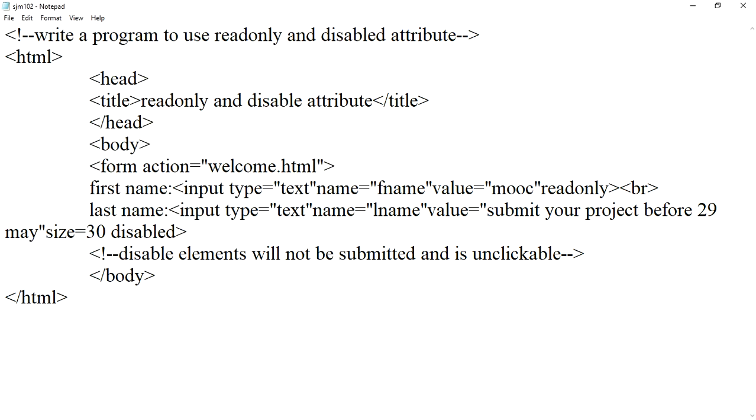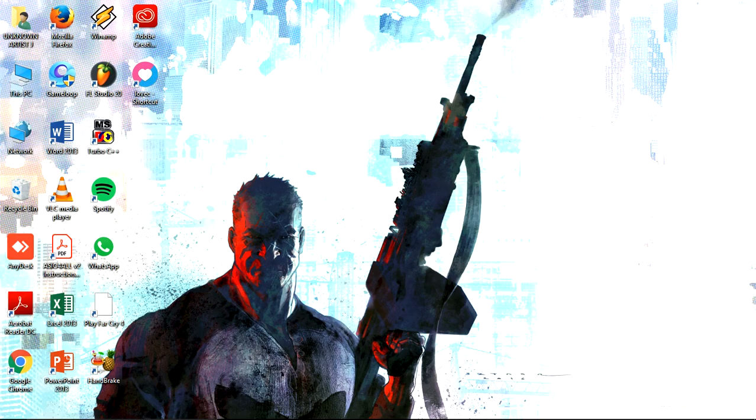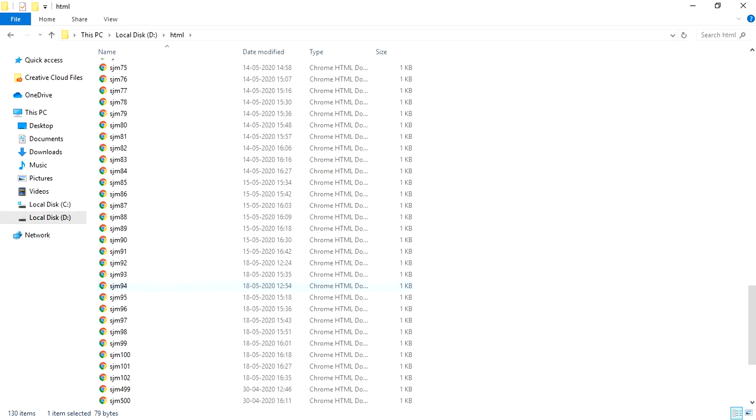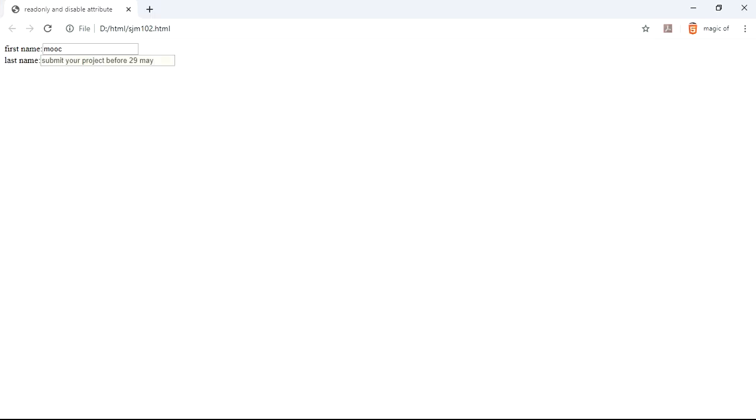So now let us check the output. HTML and 100-second program. So this is a basic output of how to use read only and disable attribute. We cannot click this submit your project before 29th May because this is only read only. This format is in only read only attribute.